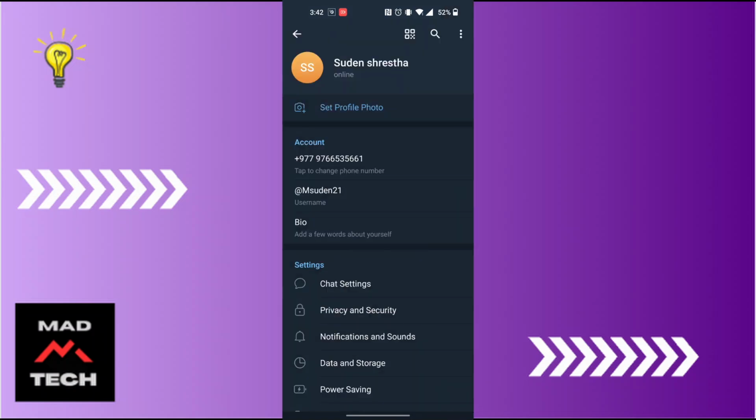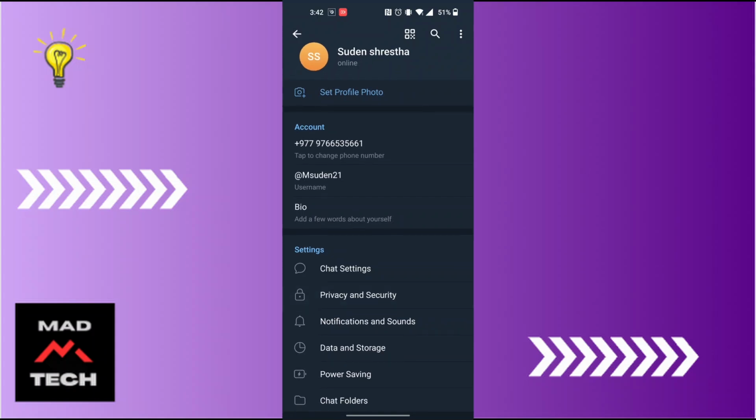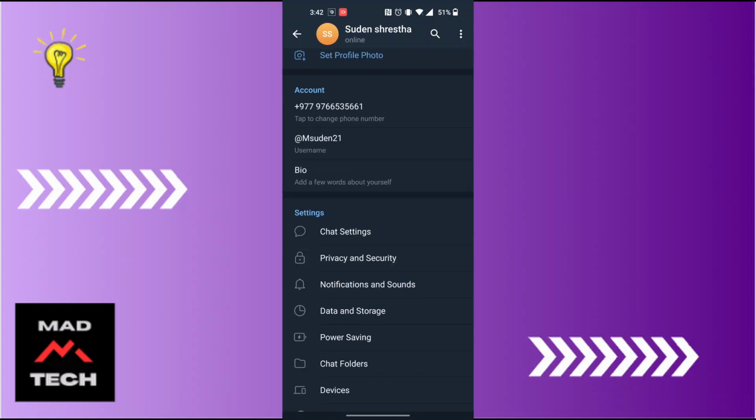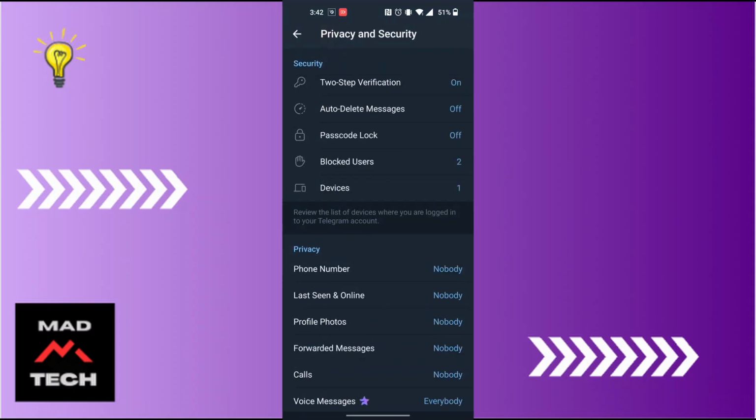Tap on settings. And over here again, we'll be required to open the privacy and security on the settings side just below the chat settings. So let's tap on the privacy and security. And over here again on this interface, you can see there is the phone number option available for us just above the last seen and online.